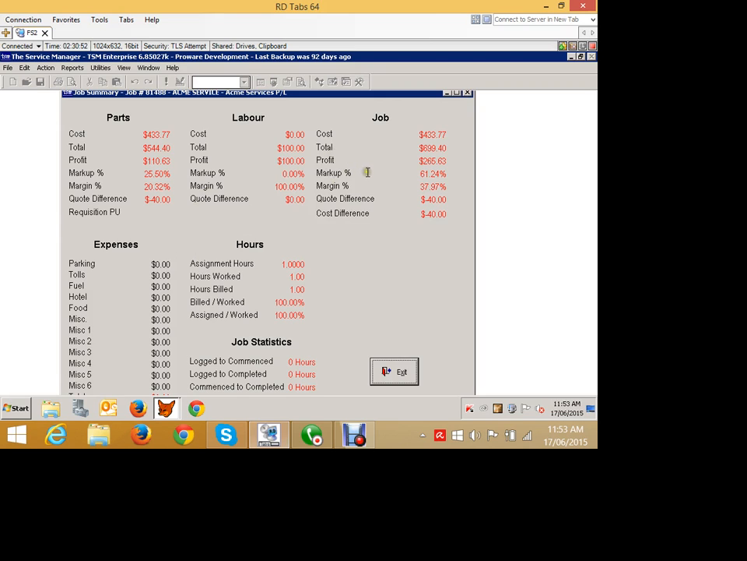You look at the labour, I can see exactly what my labour cost me. I don't have any costs set up. There would be labour costs, what I sold it for, what my margins and markups are, and the difference from the quote. And for the job overall, I can see what it cost me, my total, my profit, my markups and margins, and how it differed from the quote. I can see a little breakdown of the hours. I was assigned 1 hour, I actually worked 1 hour, I billed 1 hour, and so on.